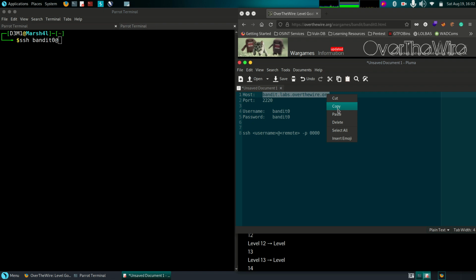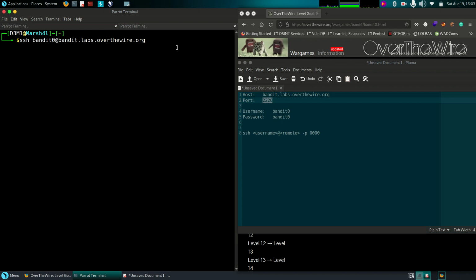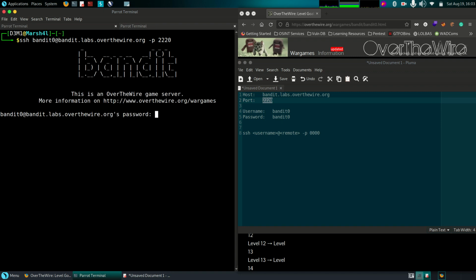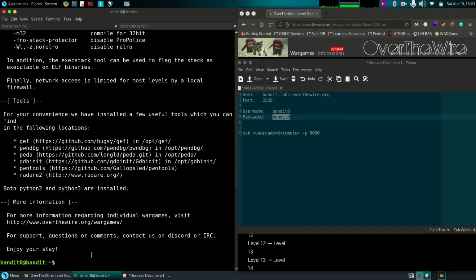We're going to copy the host and paste it, right? Then the next thing we're doing is specifying the port. We copy that, and see we're using -p for the port, and we hit enter. Now it's going to prompt us for our password, and the password provided is also bandit0. So we are going to paste that here, and boom, we are in, right?